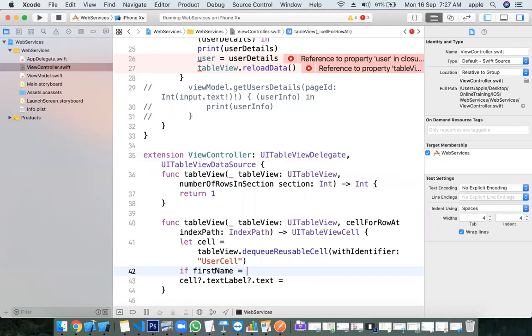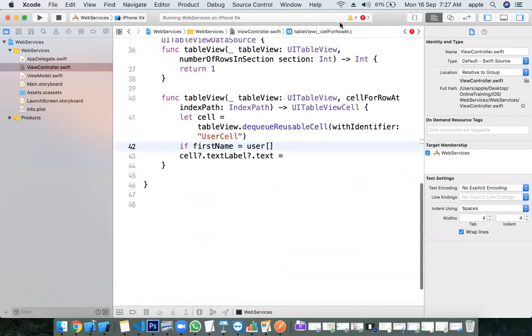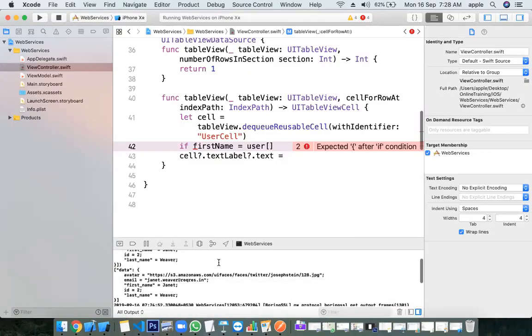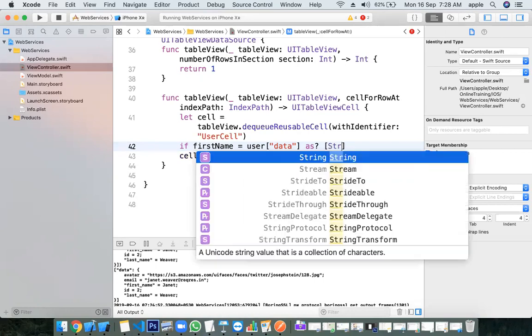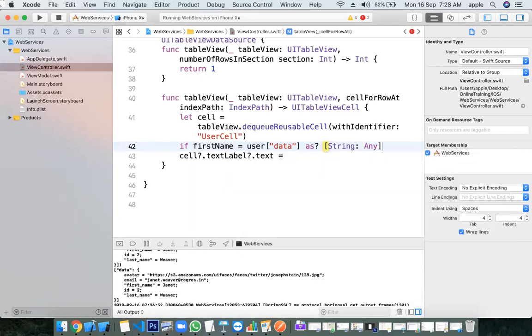equal to, how to get the first name in user? One moment. Here what we have, we got the dictionary. Inside the dictionary we have data, so ask for data. It is a dictionary. Okay, we know it is containing key string and value is any. Okay, it is string of any.